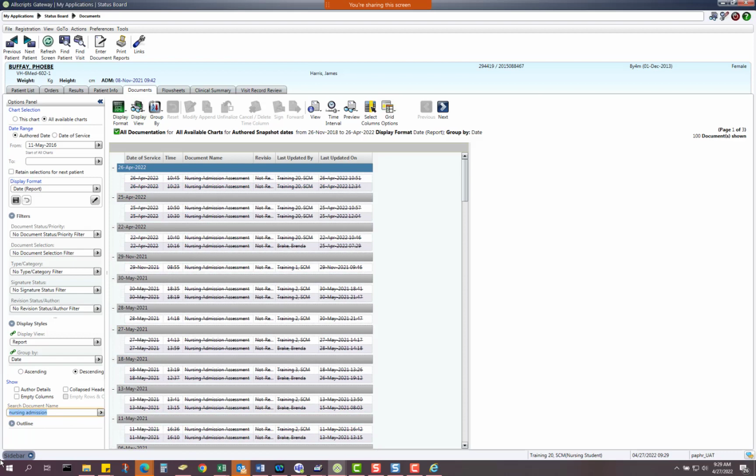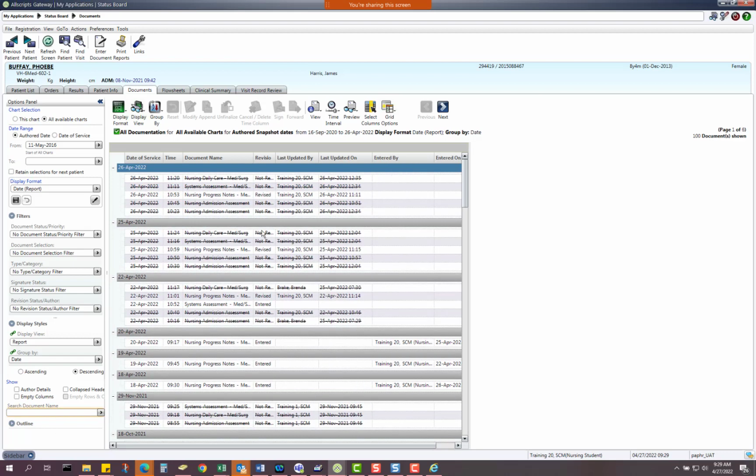And I can do that with system assessments or progress notes. You do need to know, you have to type it in the way it's labeled here. So if I want all my nursing progress notes together, so I can just read through them one after the other, you have to type it in as nursing progress in order for it to filter down to them.